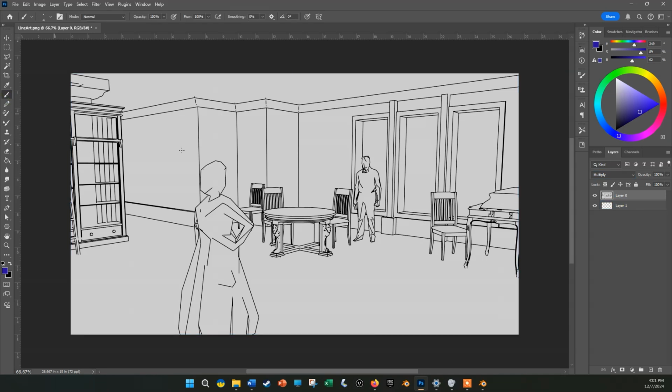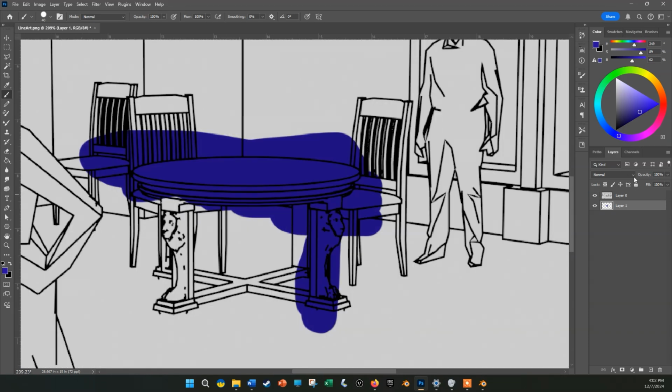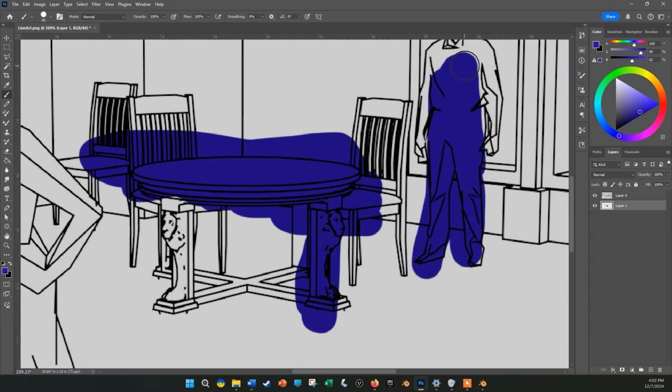So now I've got some blue loaded onto my brush, and I'm going to come down to layer 1. I'm going to be painting underneath this, and now you can see I can paint underneath the scene, leaving those lines up on top. Because this layer is multiplying on top, I can see what I'm painting on, and I'm painting underneath the black lines without painting over them.